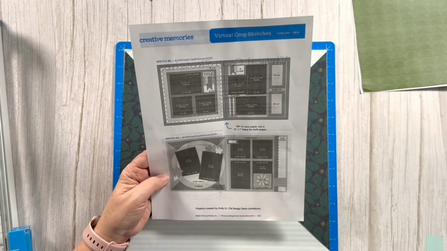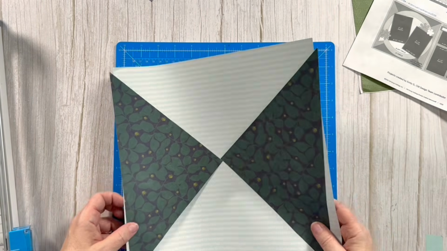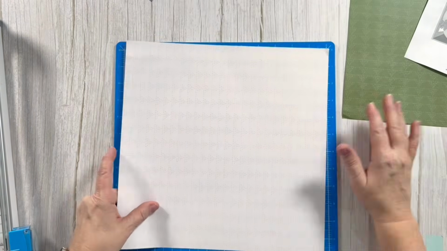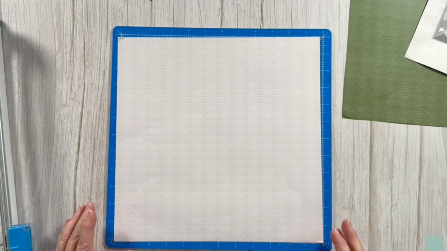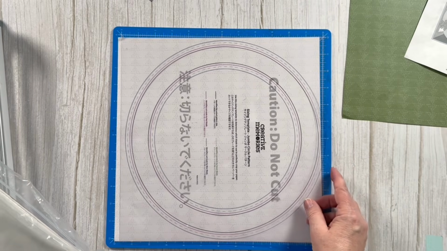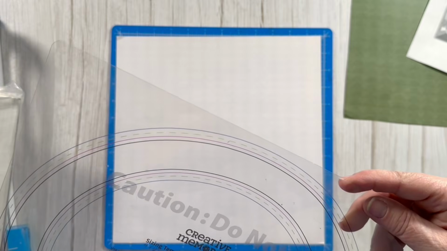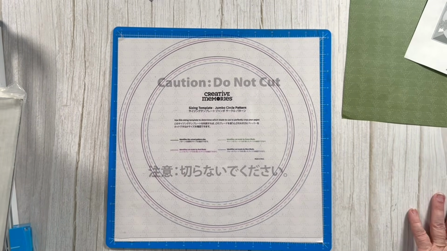And I'm going to go to my 11-inch circle. And we know from my 11-inch circle that I wanted to use this lighter paper. So I'm going to bring that in. And then I'm going to need my jumbo circle. And this one doesn't have the measurements on here. So I also need a ruler.